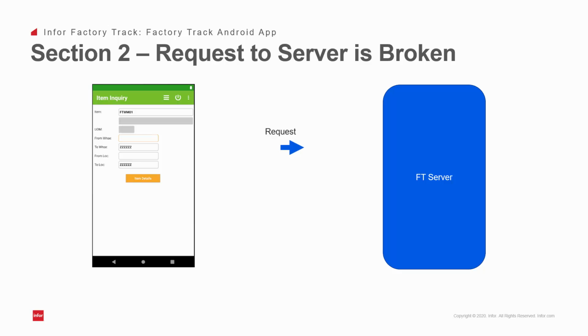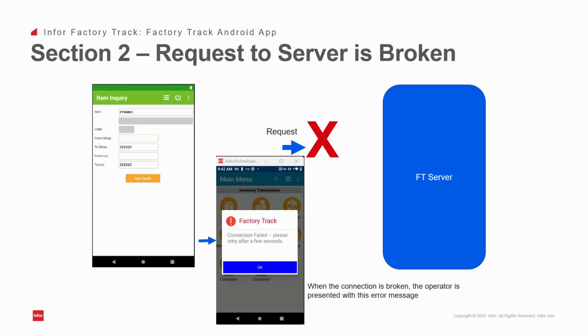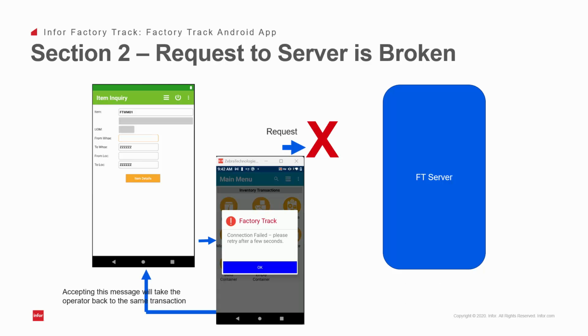In certain circumstances, the request to the server is broken. In this case, the operator will be presented with a message which says connection has failed, please retry after a few seconds. The operator will then click on the OK button and it will take them back to the previous screen and they'll be able to initiate the request again without any danger.